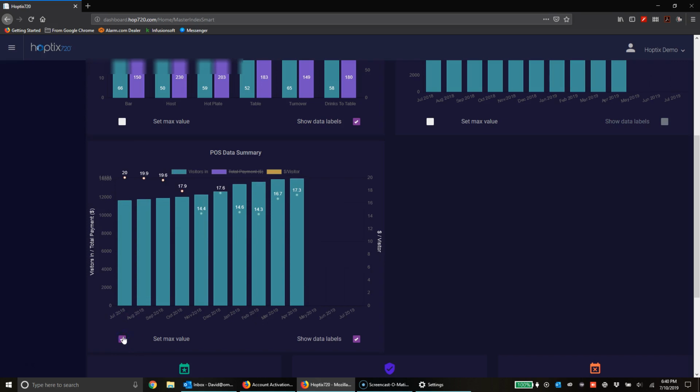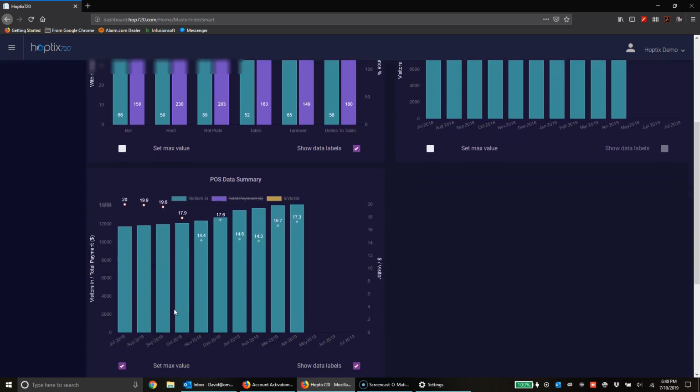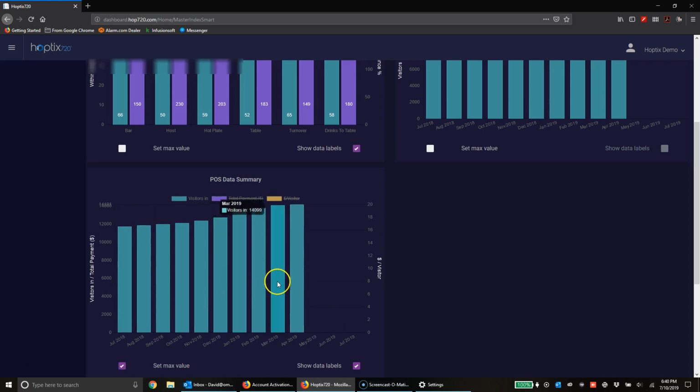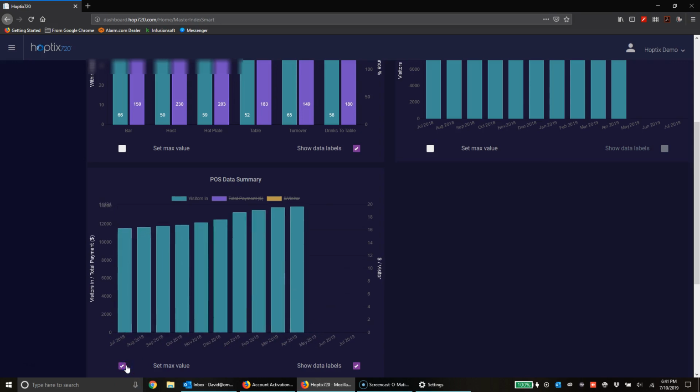The set max value will just change the scale of the graph a little bit. Generally, you won't need to use this. It's just something that is useful if you have one data point that is really low compared to all the other data points, or a bunch of really small data points. As you can see here, it just helps fill the graph a little bit more, whereas if we had that unchecked, you could see we can't really see much difference in the numbers, but it's easier to see the trend here.